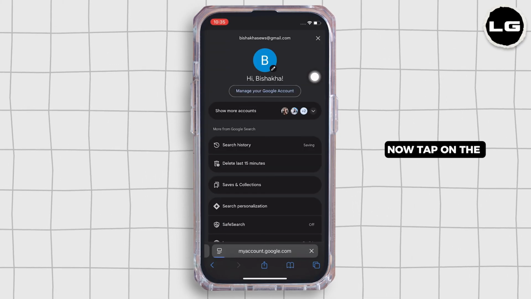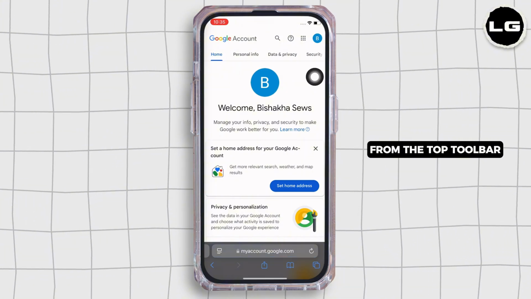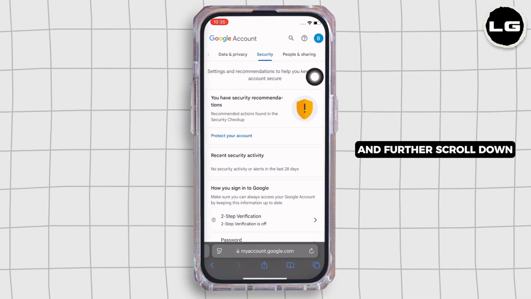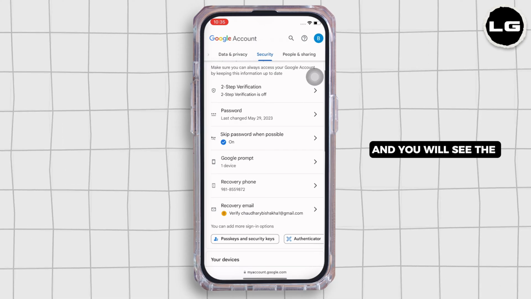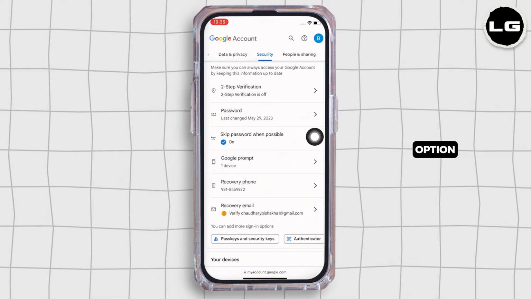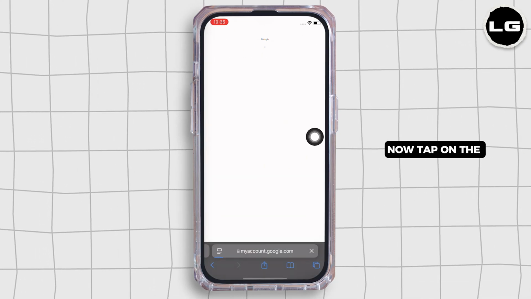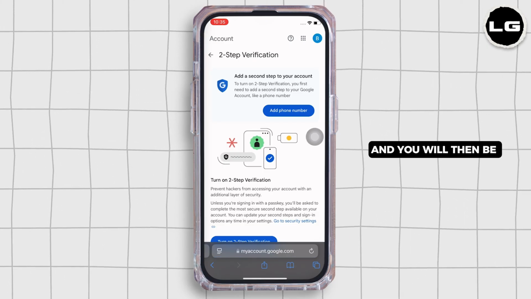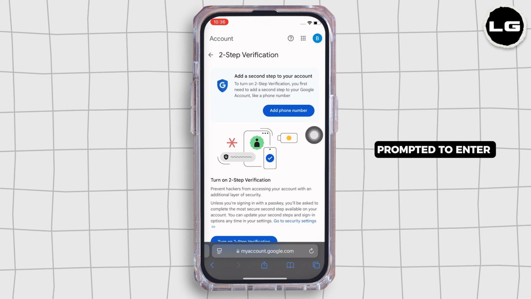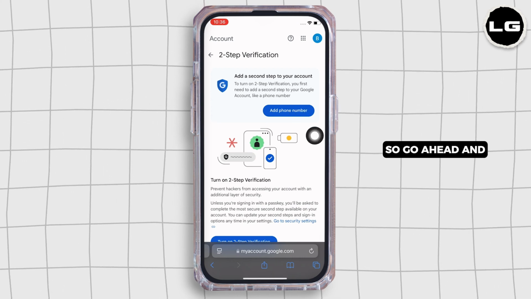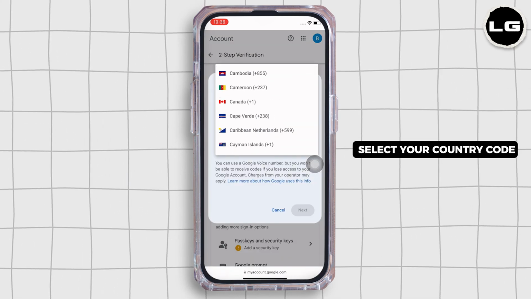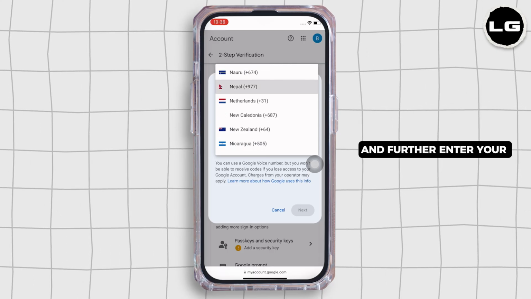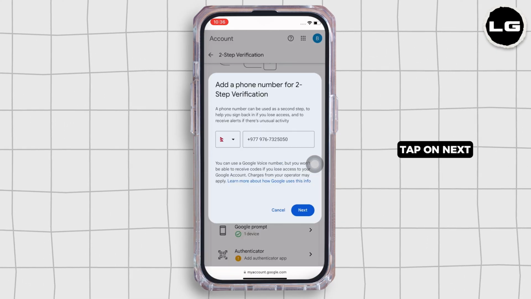Now, tap on the Security option from the top toolbar and further scroll down and you will see the two-factor authentication option. Tap on that. Now, tap on the two-step verification button and you will then be prompted to enter your phone number. So, go ahead and select your country code and further enter your phone number and tap on Next.